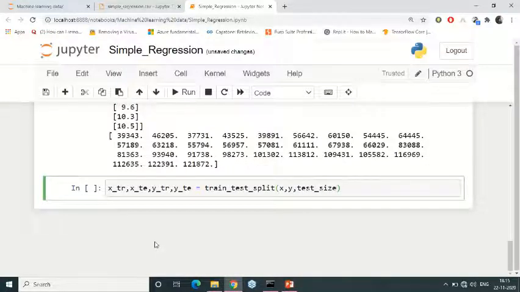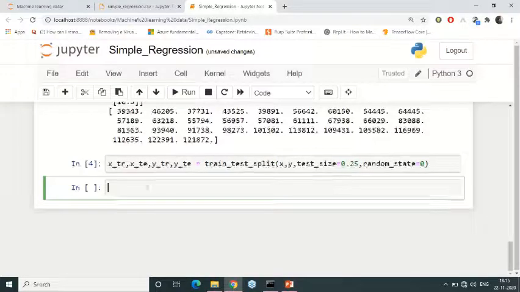So we have over here 30 rows. Now out of 30 rows we can select any ratio. Let's go with the 75-25 ratio. Then we will set the random state value. I've already explained why we do this. Random state is equal to 0 here also. With this, my x and y will be split.